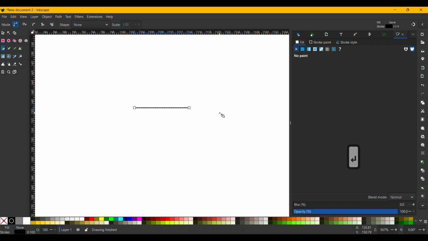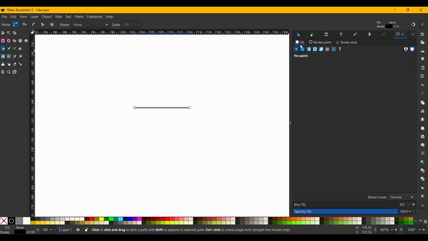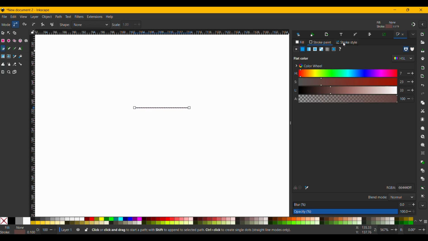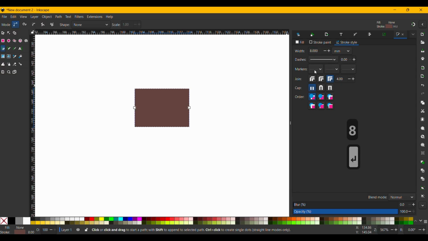At this point, you just have a simple straight line. To turn this line into an arrow, we need to adjust the stroke settings. Go to Object, then Fill and Stroke to open the panel. In the Fill tab, click the X to remove any fill if it's applied. Then switch to the Stroke Paint tab and choose a color for your arrow. After that, go to the Stroke Style tab. Here, you can increase the width of the line to make it thicker. Adjust it until you get the thickness you like.